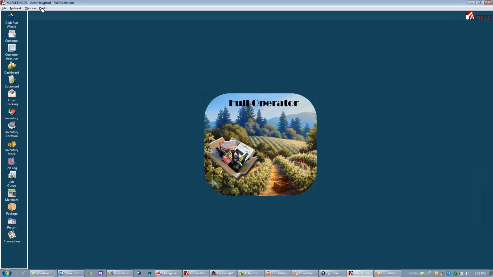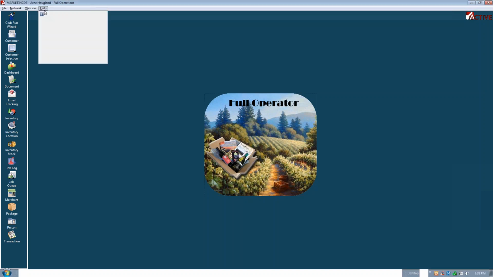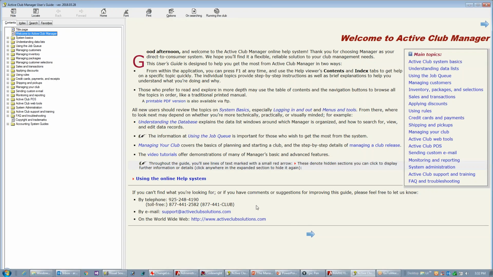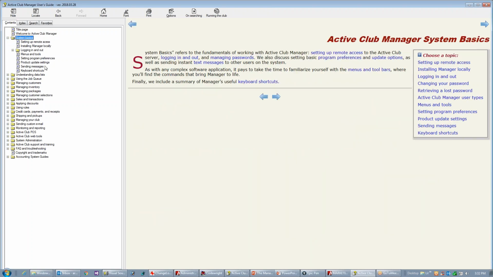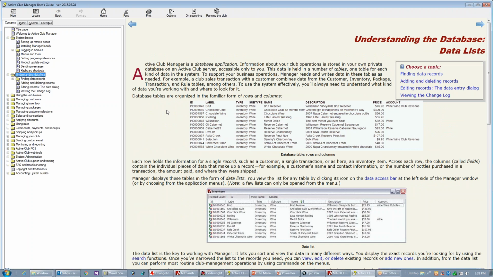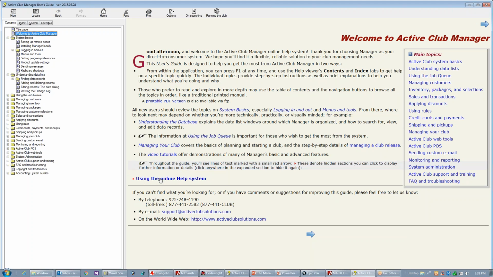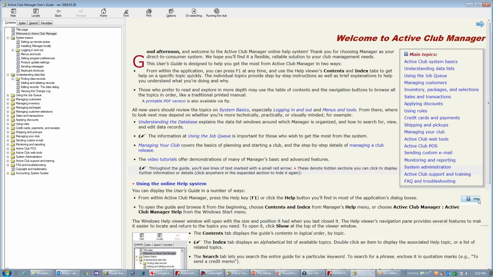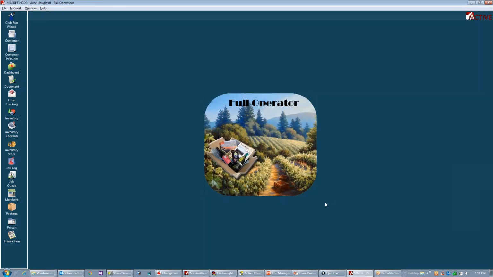The other thing that is really important is this menu here. That's the Help menu. And in Help, let's open up the Help system. What we're going to be covering today is System Basics, which is this chapter here, and Understanding Data Lists, which is this chapter here. There's also a section here on how actually to use the Help system. All these chapters are worth a read, just to understand the concepts behind Active Club Manager.